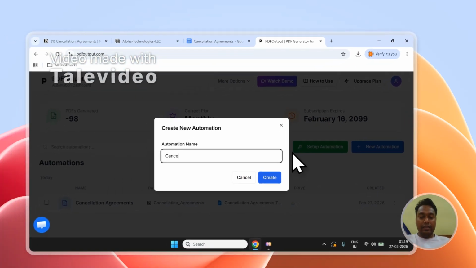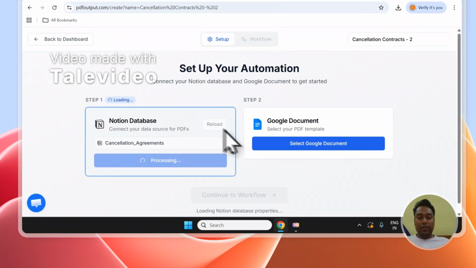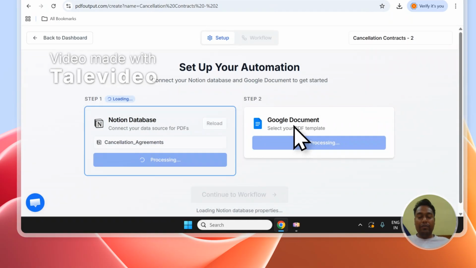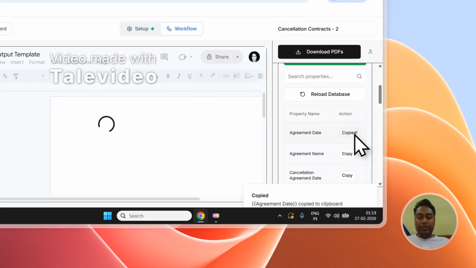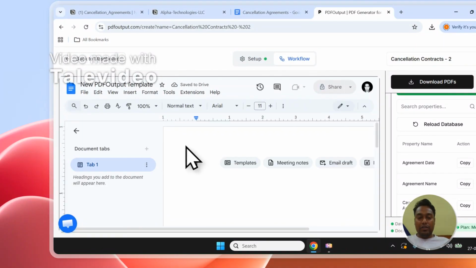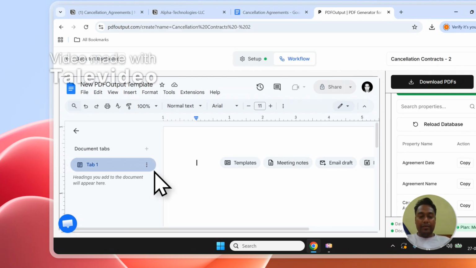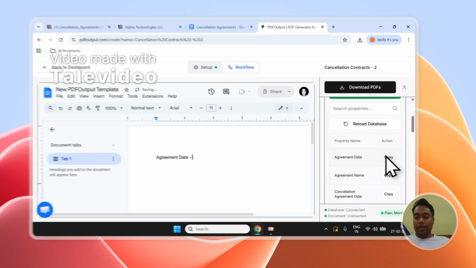So this is like cancellation contracts part 2. I'm going to create this. So let me reload this, and I'm going to create a blank document. Let's say, okay, I'm going to create a blank document. I'll click on continue, and I'm just going to quickly add a few fields so that we are able to complete this demonstration. So let's say I'm going to add agreement date. What I'm going to do is I'm going to click on copy.